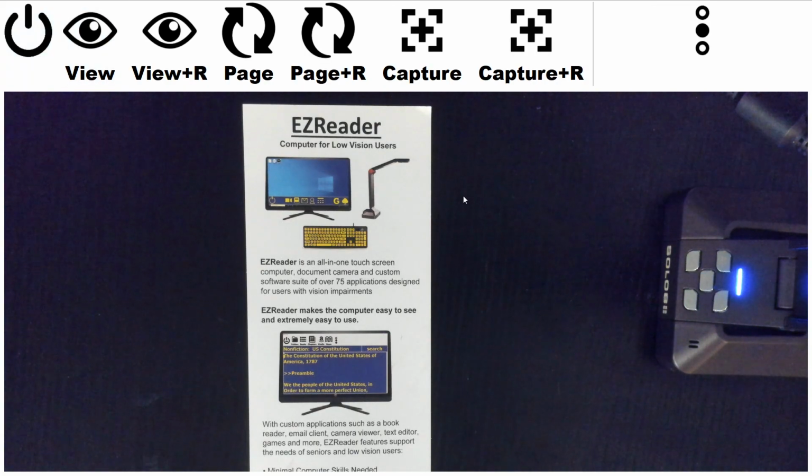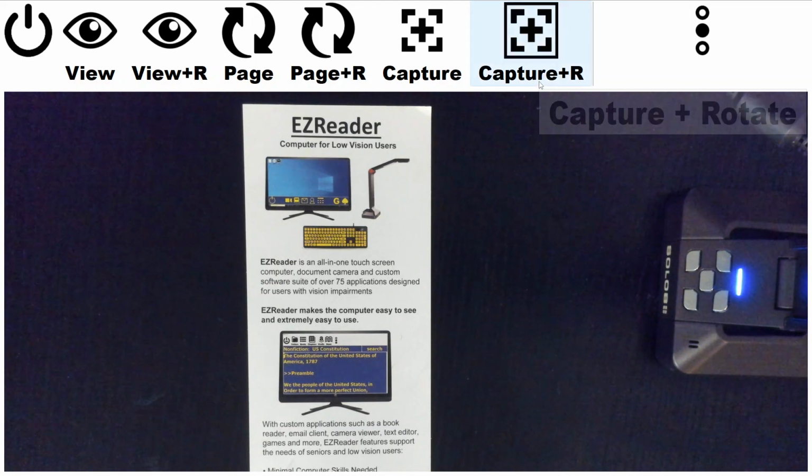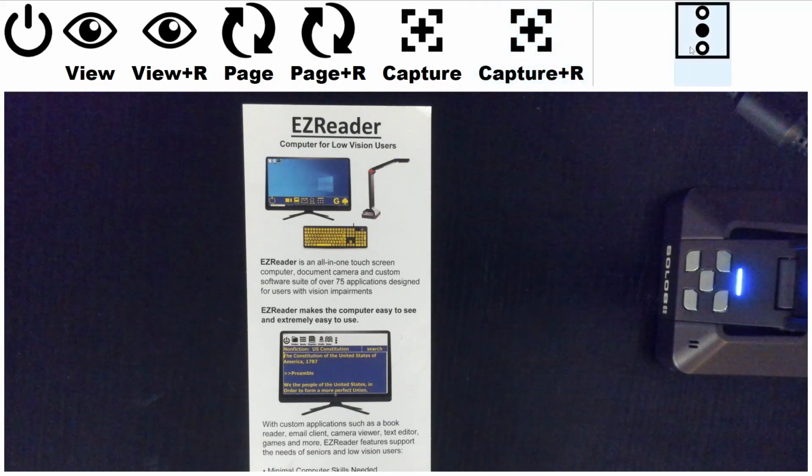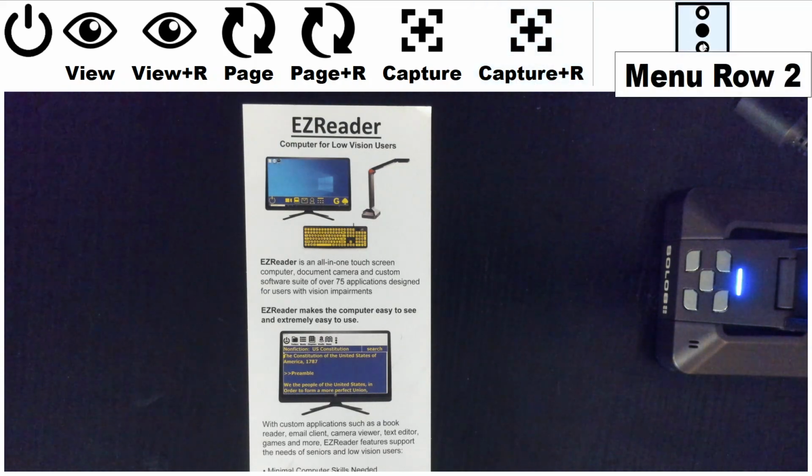All right. The next two icons are the same capture feature that we looked at on row 1, where you have to draw a box around the text that you want to extract. This capture icon that says Capture plus R simply allows you to rotate the text. All right, now let's go to row 3.